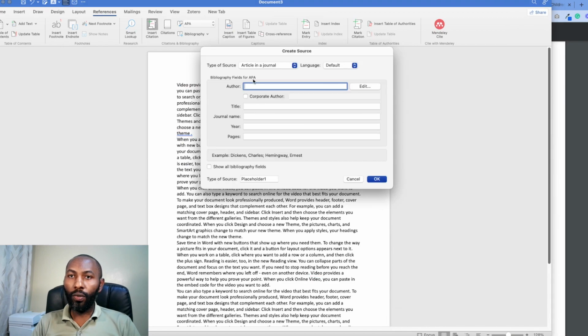Then you come here to Insert Citation, and this dialog box will appear, which enables you to populate your Word document with the references that you want to use. Now, in this dialog box, the first thing here is the type of the source. Is it an article? Is it a book? Is it a video? Is it a periodical? And so on and so forth.